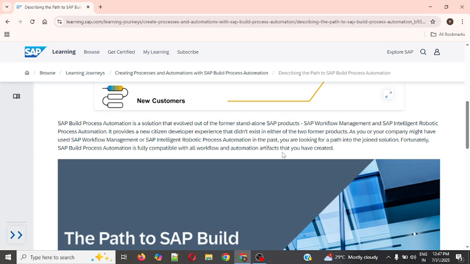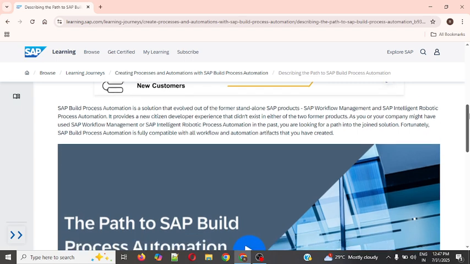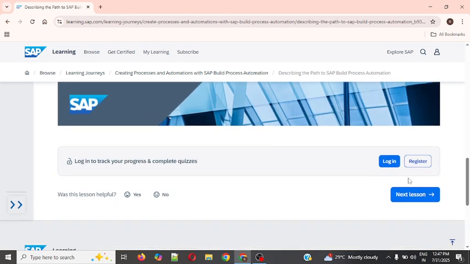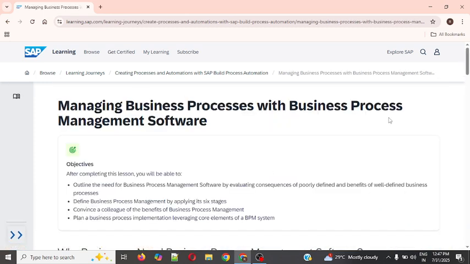Okay, SAP Build Apps is the first component in SAP Build. SAP Build Process Automation is the second component. Okay, so let's see what we can do with it. Let's go to the next lesson.